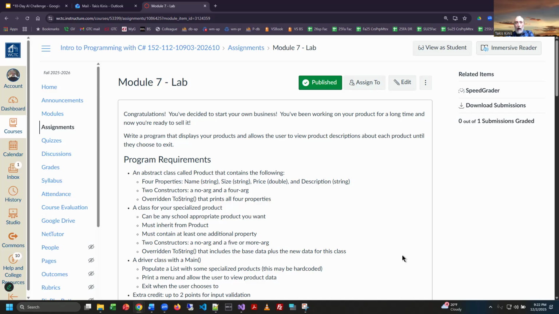Why would it be 5 or more? Well, because the abstract class product has 4 to begin with, right? So if we're going to build that, we're going to have at least 4. So it's got to be 5 or more, depending on how many properties you have. And then once again, an override ToString that includes the base data plus the new data for the class.